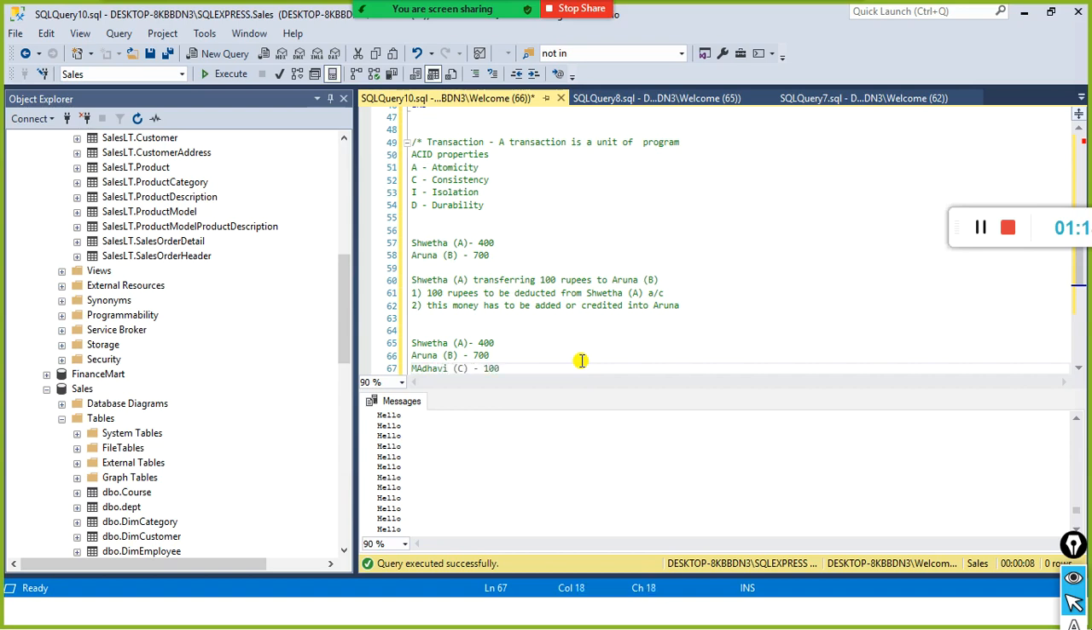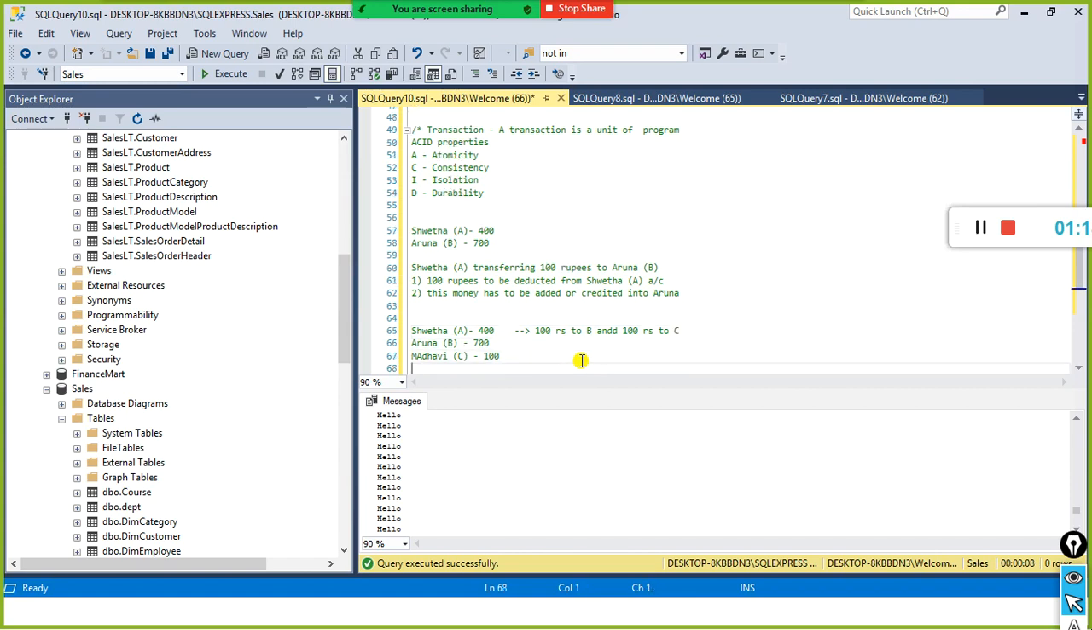She is transferring her also 100, okay? And this Shweta is transferring money, I just put it like 100 rupees to B, and she is also transferring 100 rupees to C. Two persons, right? This is a different scenario, okay? So in this case, there are two transactions.